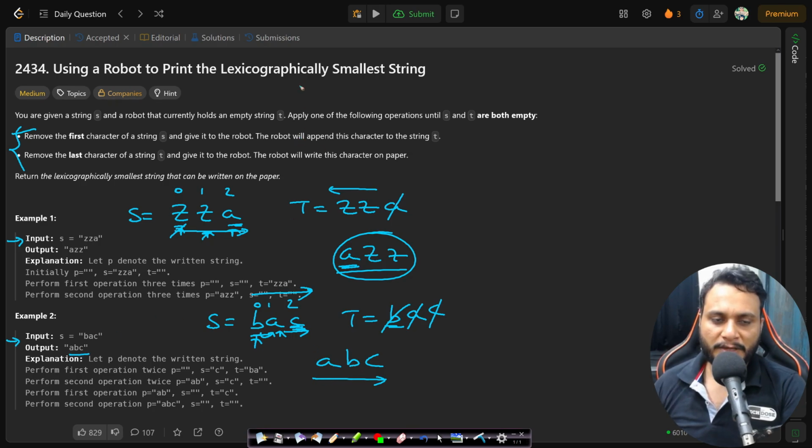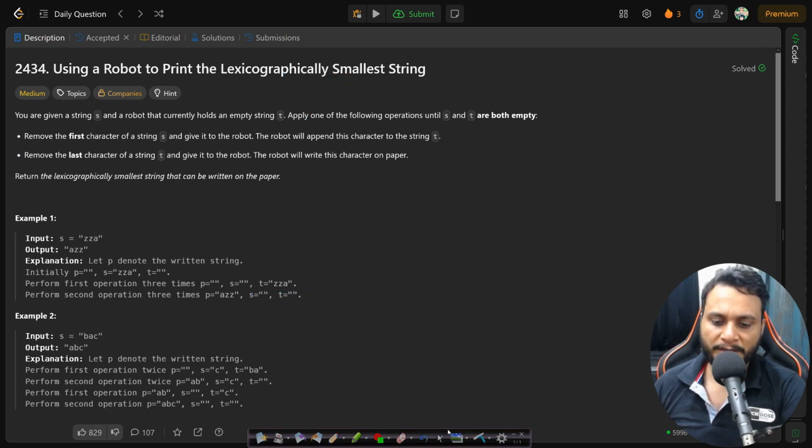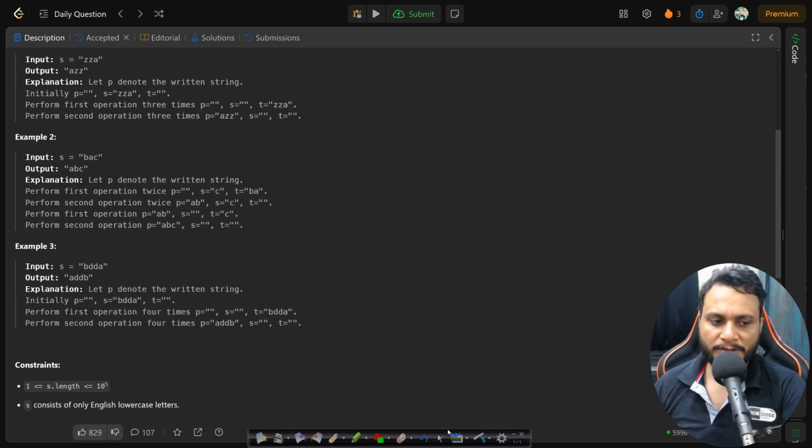So when you move from left to right, seeing a character, let's say character c, you will always take it out and include it in the result if there is no smaller character on the right hand side. This is how you will be printing the lexicographically smaller string.